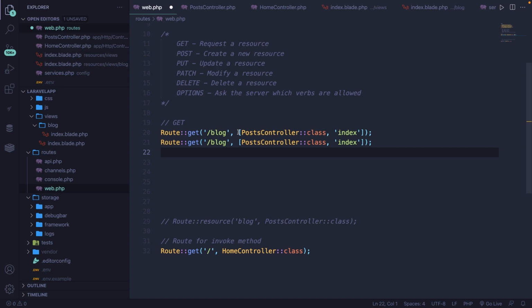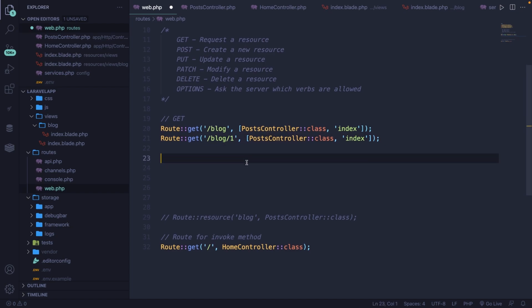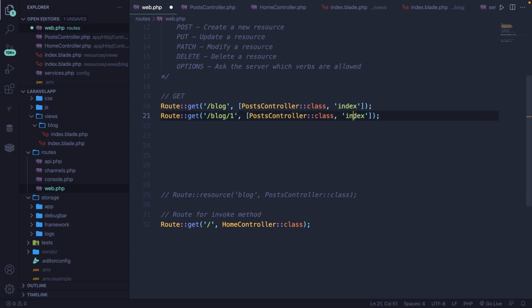And whenever you want to request one specific post, you need to request the /blog/ a unique value that represents that specific post. In our case, let's just say one. So we're accessing one specific post where the ID is one. Now this will not be visible inside the index method, but it will be inside the show method that shows information about one specific post.